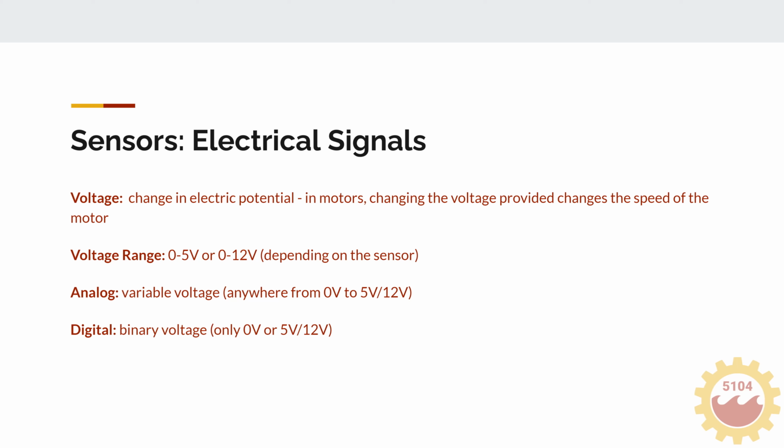And sensors can transmit in many different ways. The main two are analog, which is variable voltage, anywhere from 0 volts to 5 volts, or 12 volts if it's a 12 volt sensor. So you can have something like 2.5 volts, anywhere in between. Or you can have digital signals, which are binary voltage, meaning it's this or that. If it's a 5 volt sensor, it's 0 or 5 volts. Or if it's a 12 volt sensor, it's 0 or 12 volts. Nothing in between.